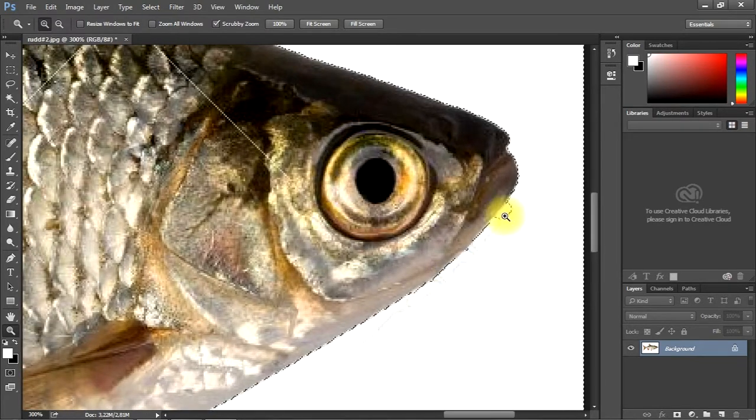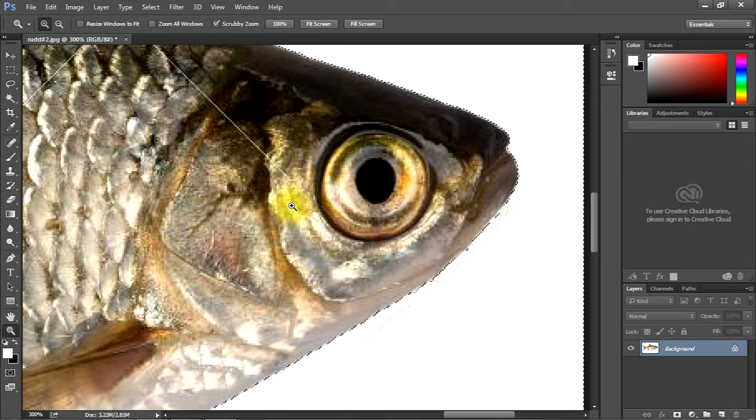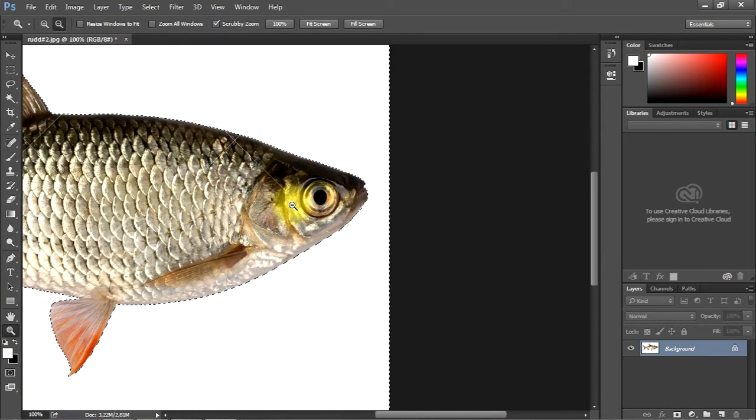See, here I have a problem, and I'm just going to lasso that out. So I'm going to use the shift key and just roughly go around it. This is an extra measure. And just going to pull it out.